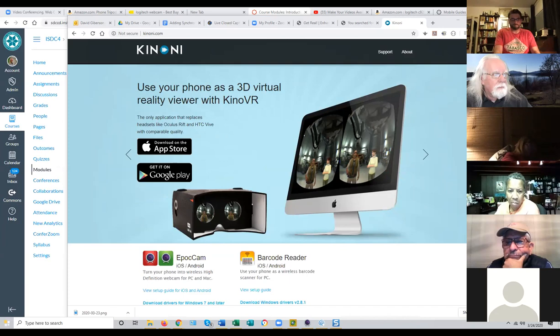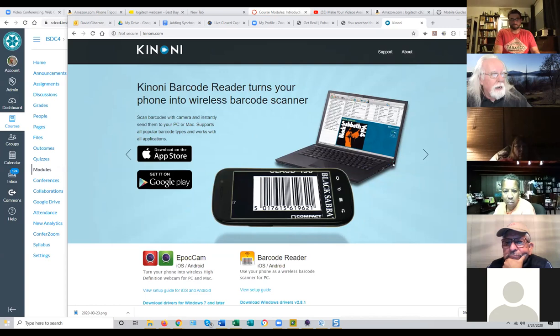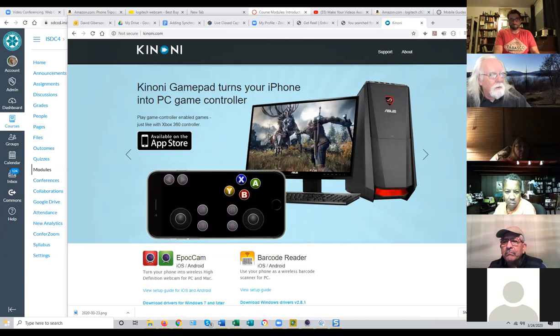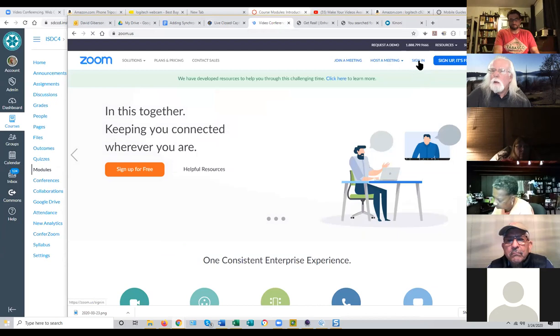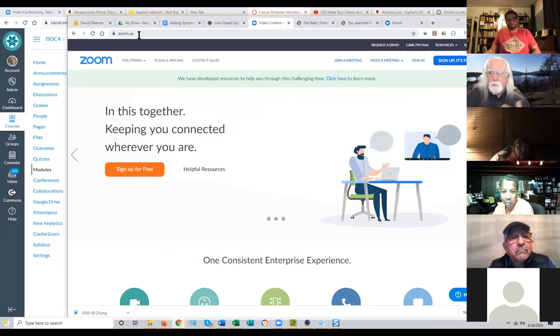I need to know how to log in through ConferZoom. According to my Canvas account, I have an account with my college email address, but I don't get how to log in. I don't know my own password. Okay, you can get that. You can go to Zoom, and let me log out. You can go to the Zoom website, zoom.us, because ConferZoom accounts are Zoom accounts too, so you can access them from here. You can sign in.